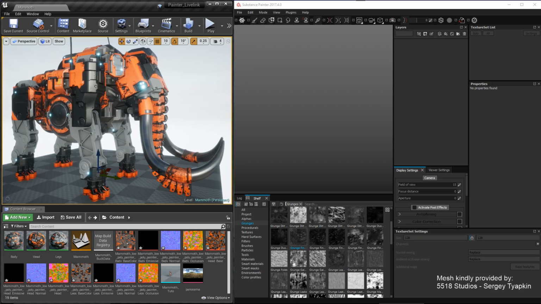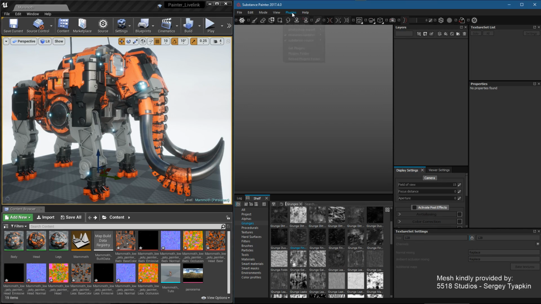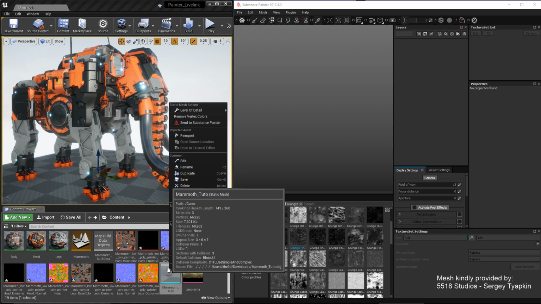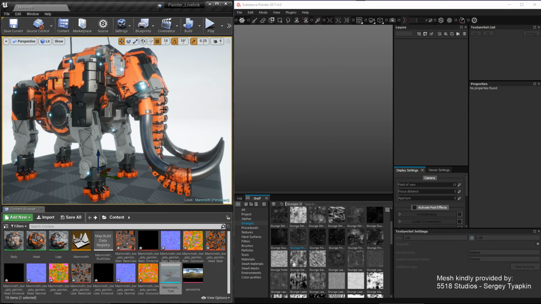Once we have this set up, and as you can see the plugin's already enabled inside of Painter as well, I can go ahead and send my object that I'm working on in UE4 over to Substance Painter. Here, I'm just going to select an asset in my content browser, right-click, and choose Send to Painter.